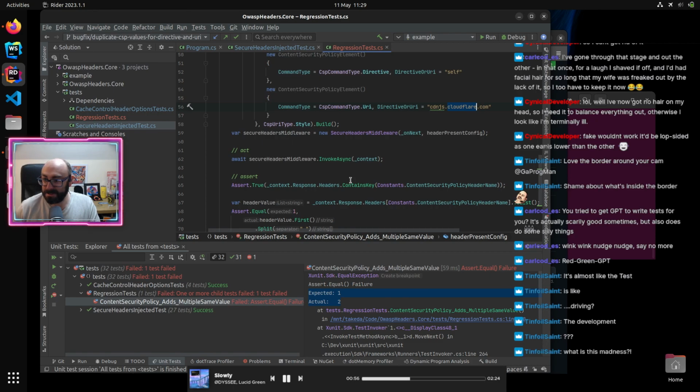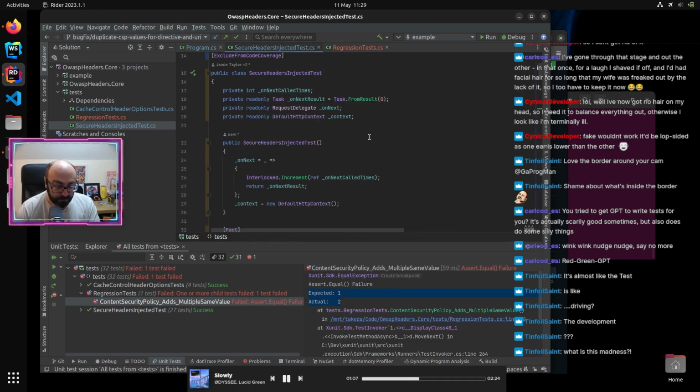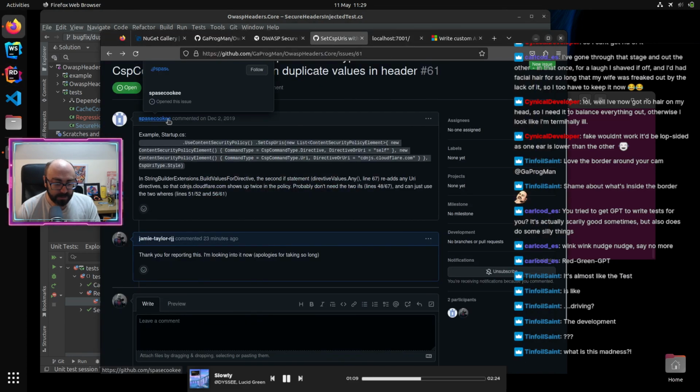Oh, look at this. Oh, look at that. What is this madness? It is madness. This test-driven development. Right. So we've written this test and then we're going to go fix it. So actually what's happened is this user has very kindly done a bit of an investigation for us. So he said that in string builder extensions, build values for directive, the second if statement, directive values.any, re-adds the URI. Okay, so let's take a look at that.